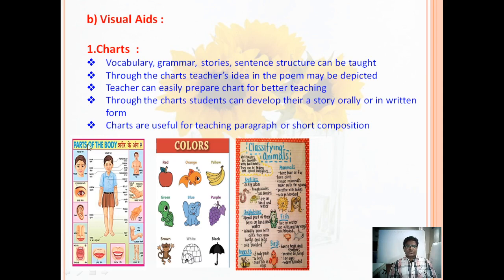And likewise, parts of the body, at your 5th standard level or 6th standard level or 7th standard level, students can really learn all these things by observing only. Means what is nose, what is eyebrow, what are ears, what are eyelids, then what are the different types of fingers.